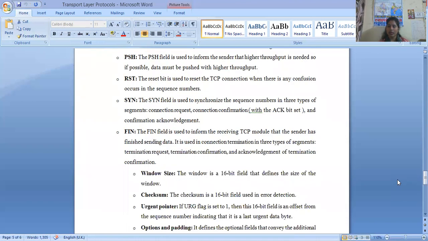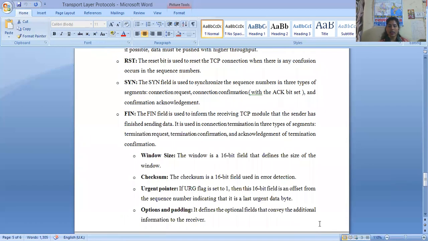Next is the window size. The window size is 16-bit and defines the size of the window. Checksum is a 16-bit field used for error detection and correction. The urgent pointer is a 16-bit offset from the sequence number, indicating the last urgent data byte. And the options and padding define the optional field that conveys additional information to the server.